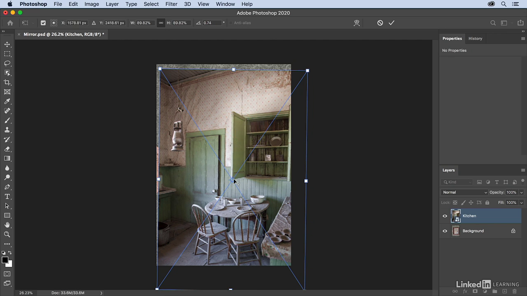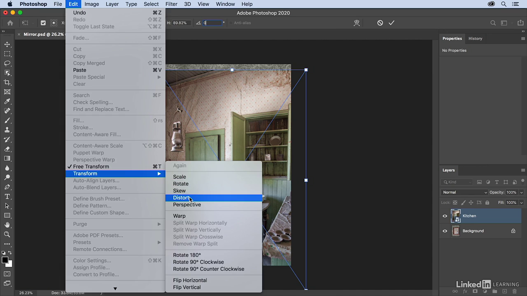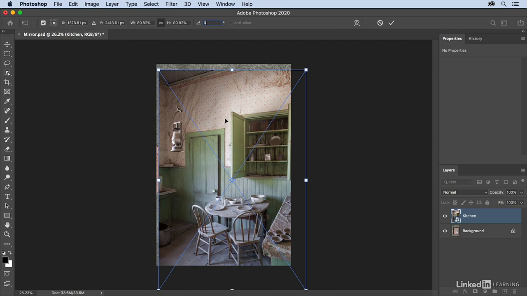We can also transform the width and height and other options numerically by just entering them in the options bar. In this case, I want to remove the rotation, so I'll just highlight it and tap 0 in order to remove that. Now, if I want to access the different options like the distort options or the perspective options, I can return to the Edit menu and then transform and select them from the list.